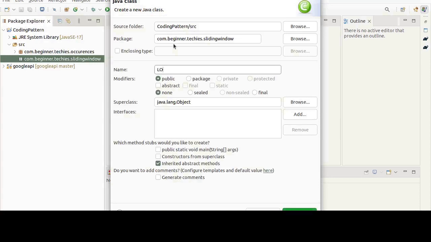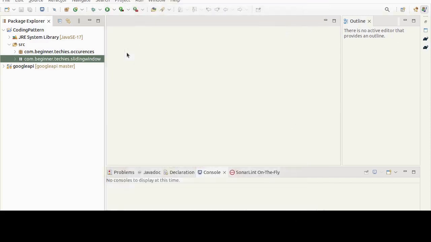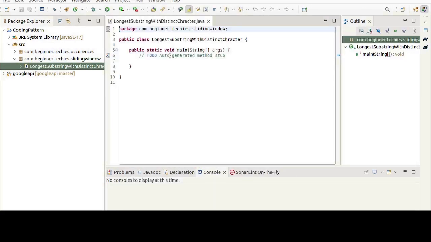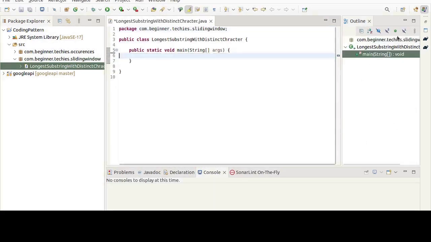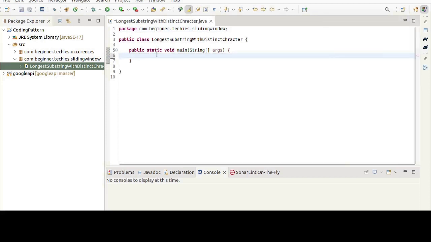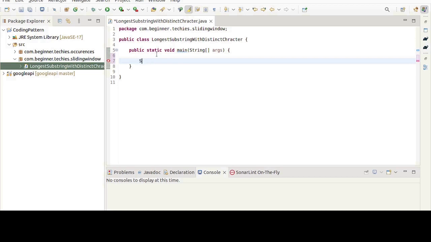The class should be longest substring with distinct character. This is our class name. Okay, class name is this. Right here I'm just taking the input abc abc bb. Right.